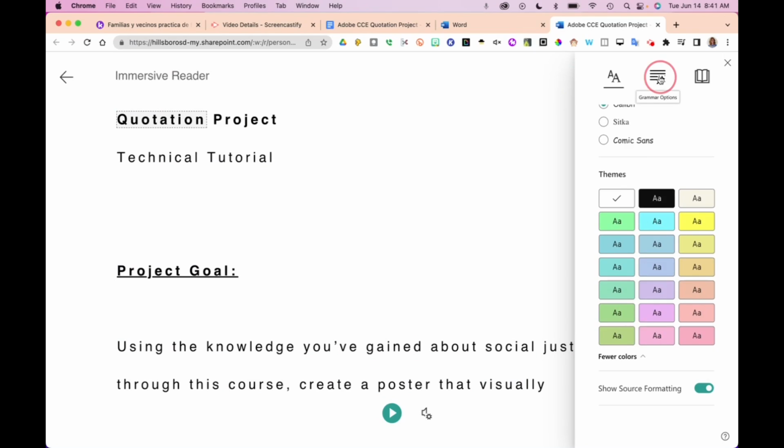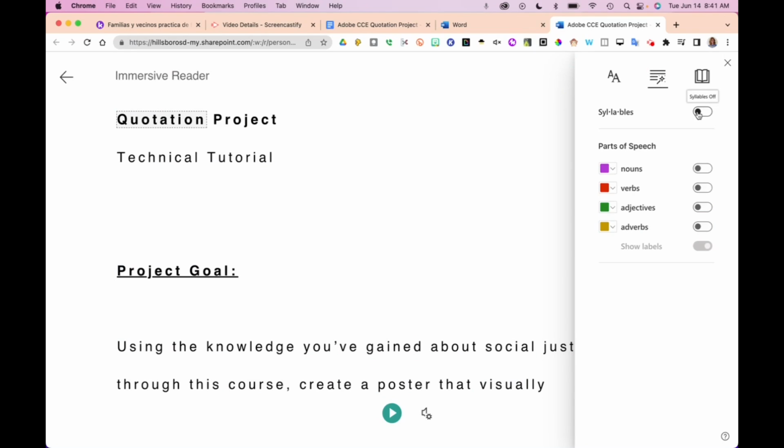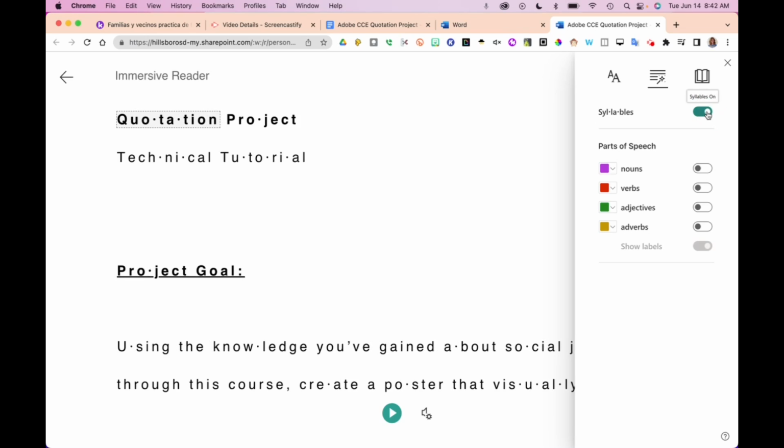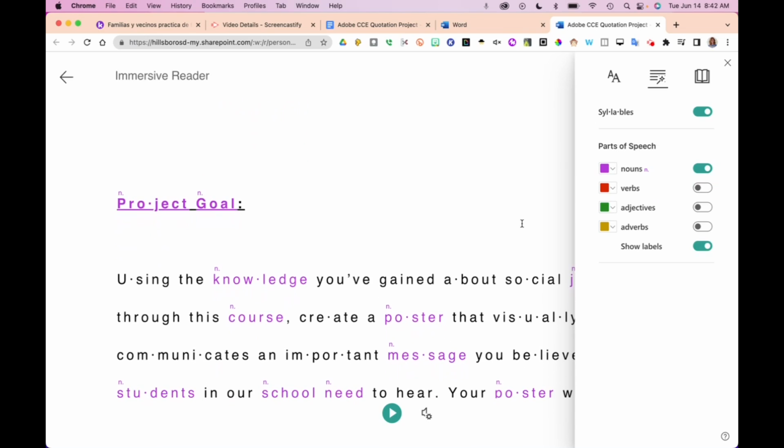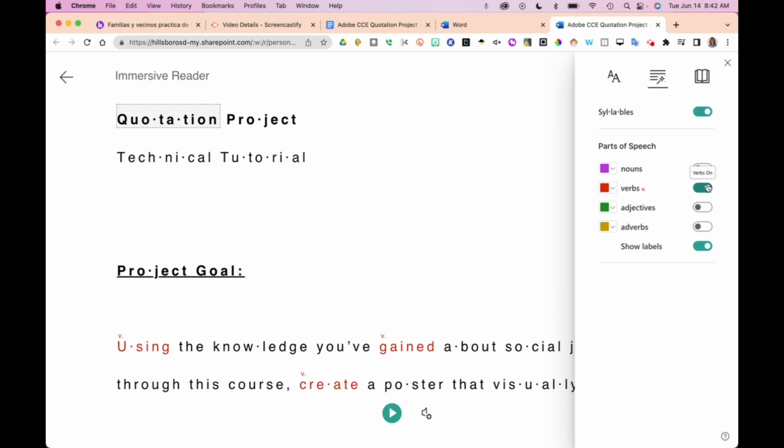Over here, the next tab is your grammar options. Grammar options allow you to break down those words into syllables. You'll see those dots in between showing you how many syllables those words have and where your emphasis on those words should be. You can also change colors and say, I want to see the nouns. Nouns will then be highlighted in your document and indicated with the letter N. You can change those colors. You can toggle those on and off. I can look at just verbs and be able to look for all parts of speech here.